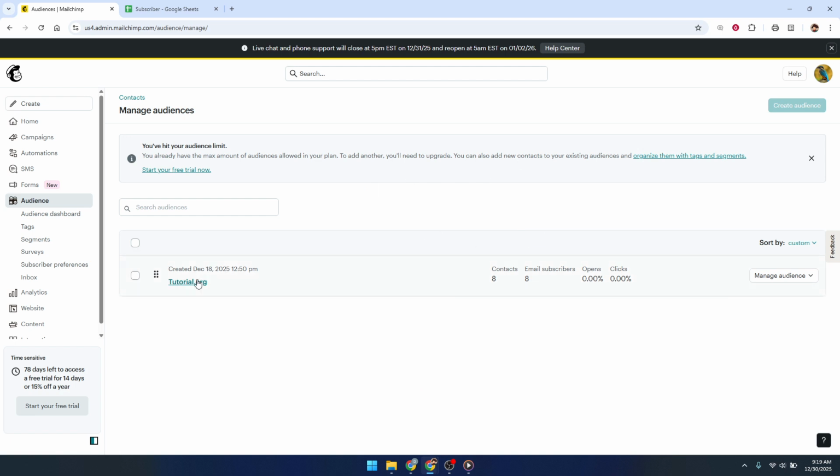Next, look for the small checkbox that appears next to the name of the audience you'd like to delete. Click that checkbox to select it. Once the audience is selected, you'll see options to perform actions on that audience. Among those options, choose Delete. At this point, Mailchimp will show you a warning message to make sure you understand what's about to happen.